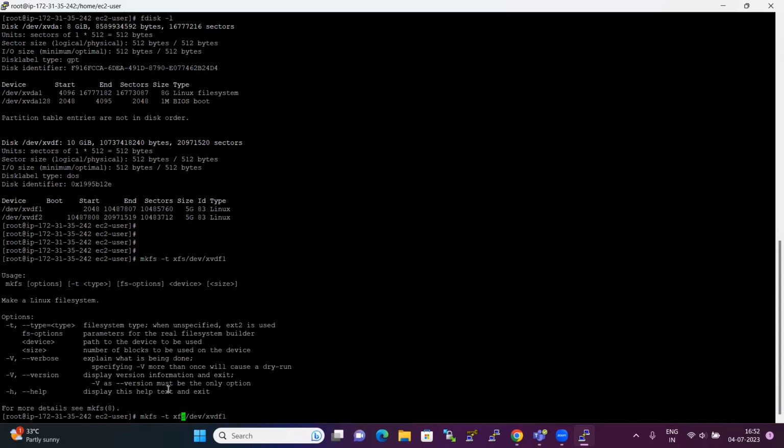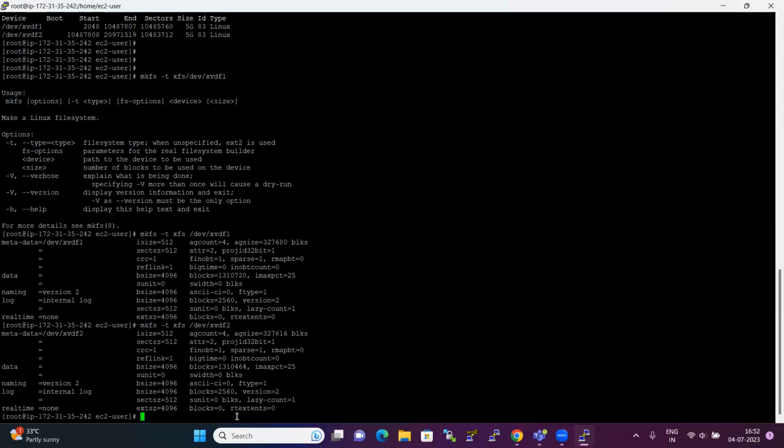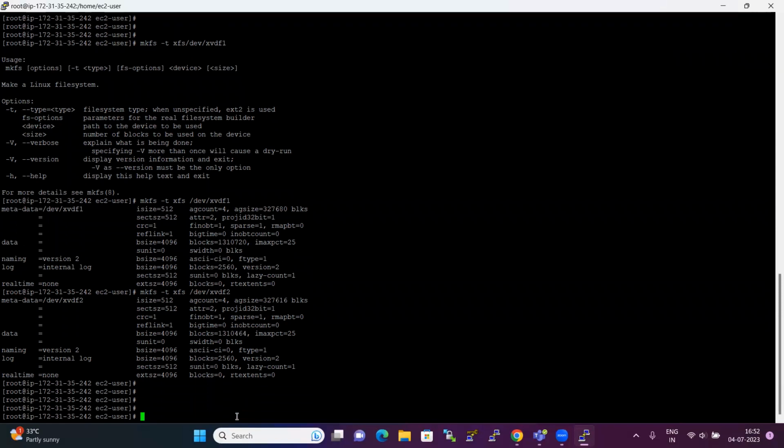Let me give some space here. Make sure you are giving the space after -t, space xfs, again space, then you have to give the partition, which is /dev/xvdf1. Same thing you have to do for xvdf2. We are formatting here, right? So xvdf2. Okay, that is done. So formatting is completed.